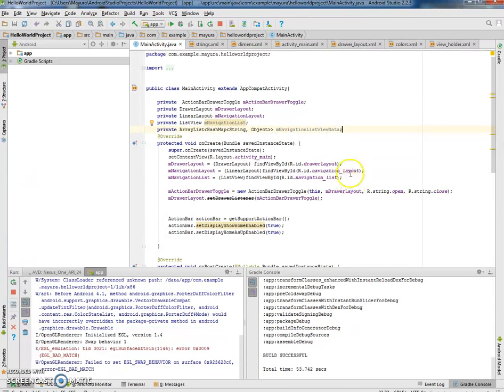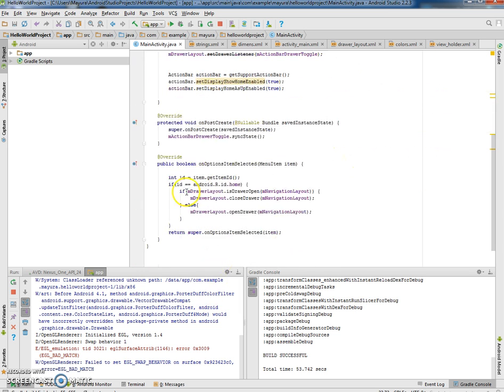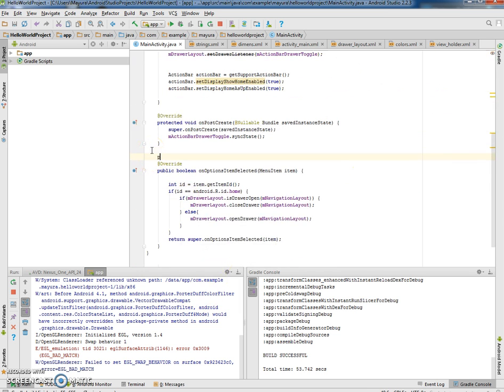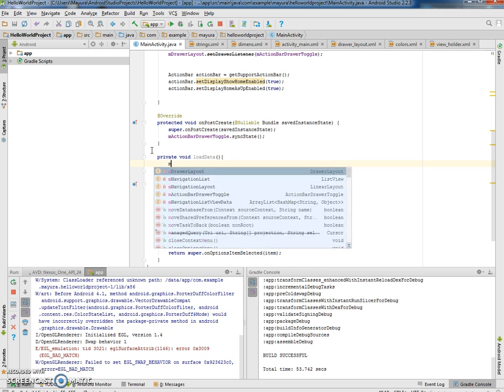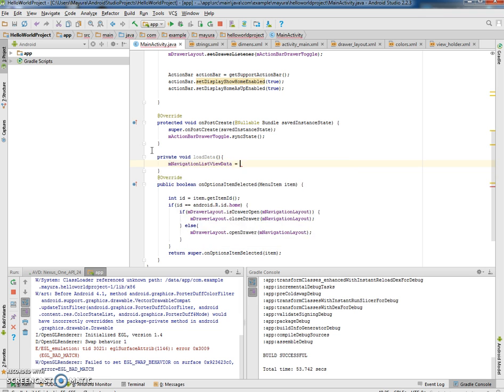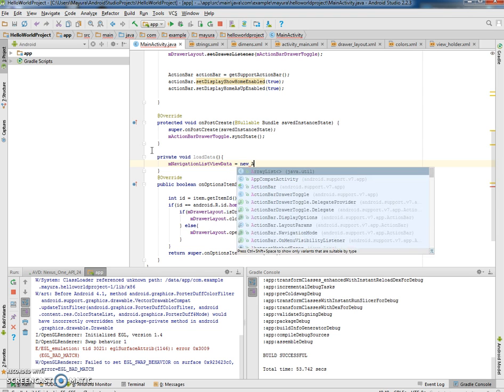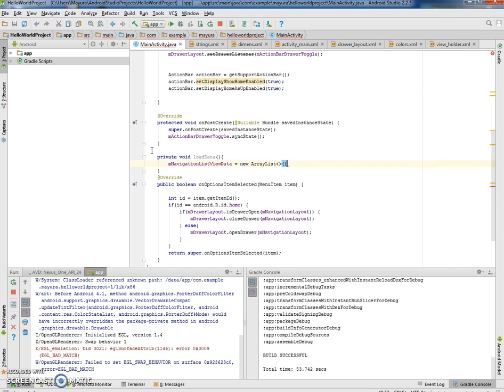And here we can create one private method. It returns nothing, and we can call that method loadData. So in this method, what we'll do is we will add some data to that array list of hashmap. We have defined the array list of hashmap as navigationListViewData is equal to new array list.